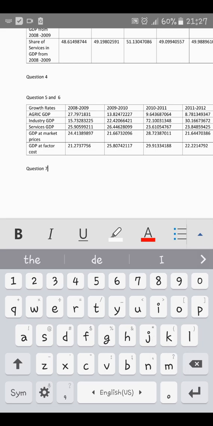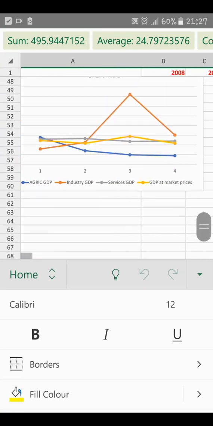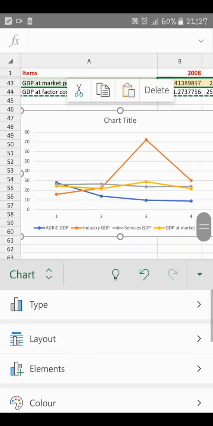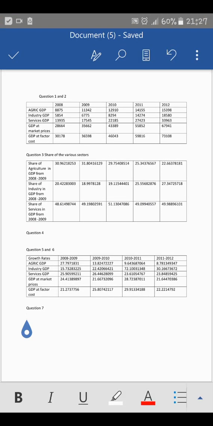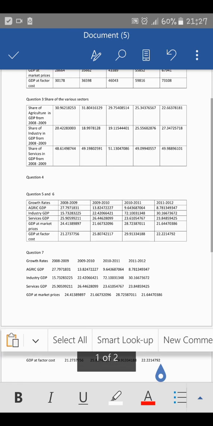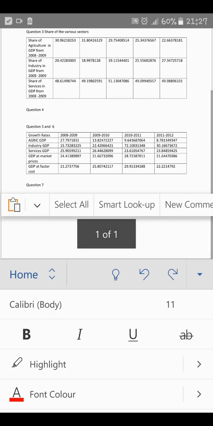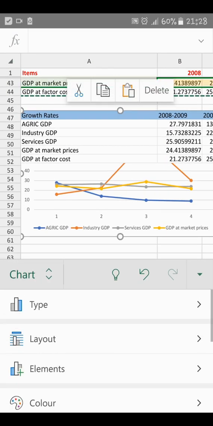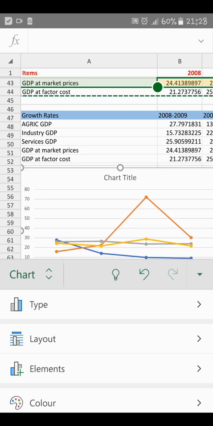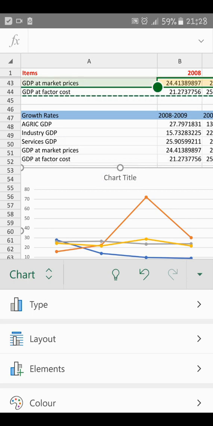Let's go and copy the graph, which is question seven. Okay, so enter. You go to Excel again. You tap on your graph, just tap anywhere. Then you can see copy at the top. You go to your Word document and tap on it, you can see paste here. Oh, let's undo it. I didn't copy it well. Let's go back to the graph again. Okay, now I have tapped it, so I copy it.